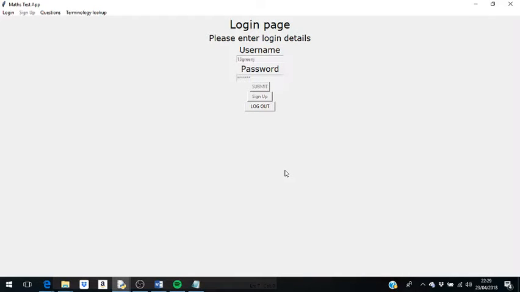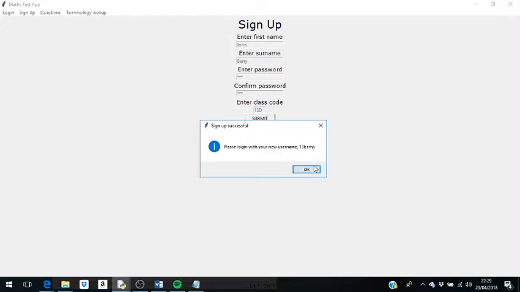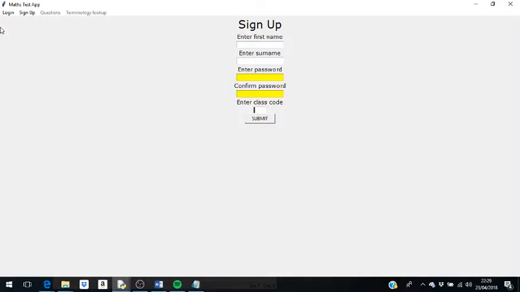2.4, valid input to inputted first name, surname, class and password. So if we log out and make a new user, with all valid inputs, should result in a successful sign up and outputs the new username to the user.